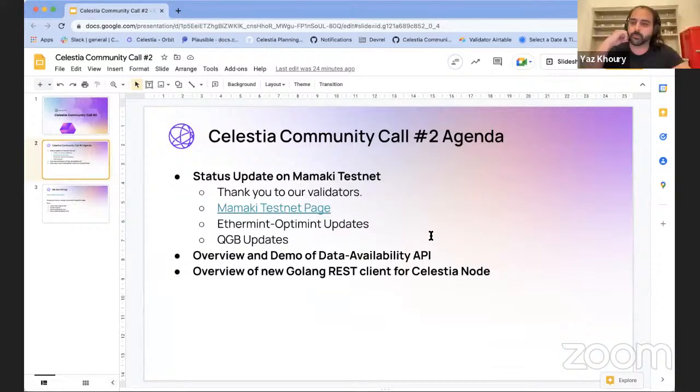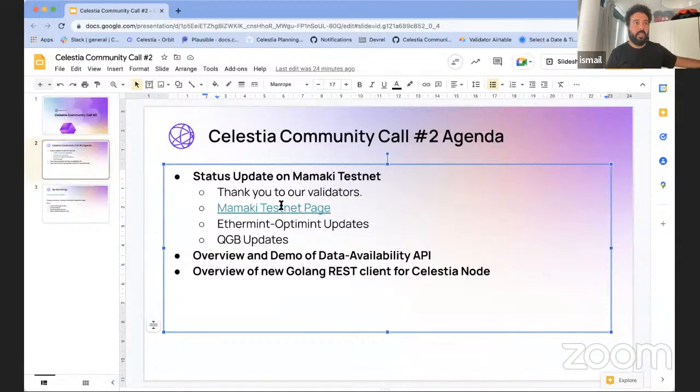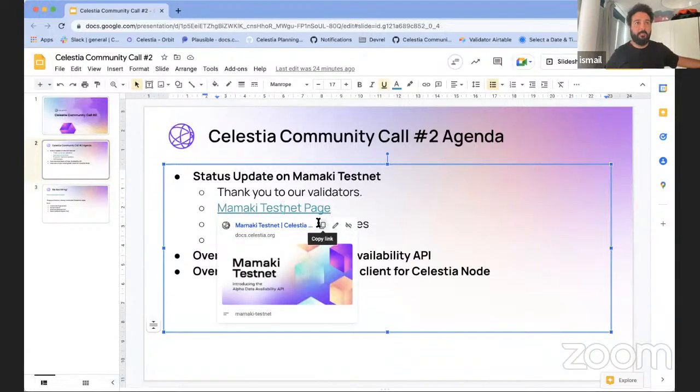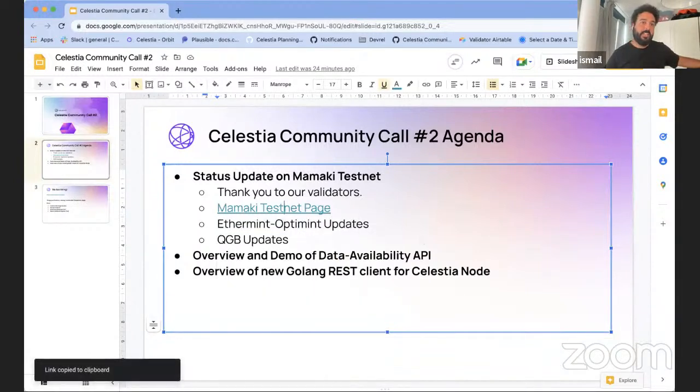Have we covered any QGB updates? Oh, I mentioned those. The team is working on fixing the bug in the relayer. If John has anything to add to that, I'm happy to let him speak. But I think it's too detailed, it would take too much time to explain the issue at hand. So I think we should go over to the demo of the data availability API, which is more hands-on and more interesting, and an overview by Tomasz of the REST client.